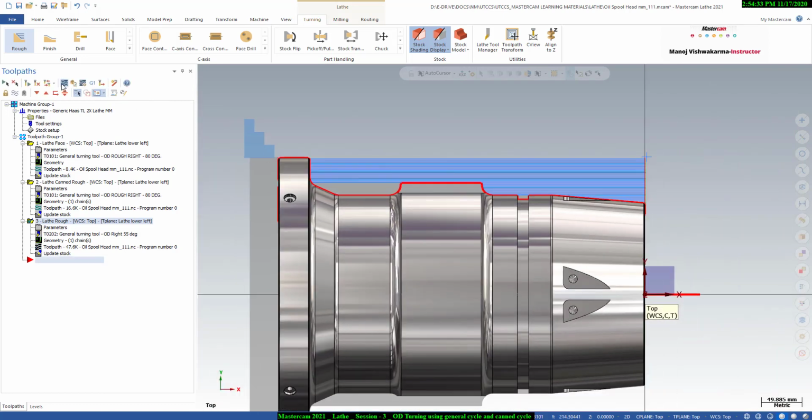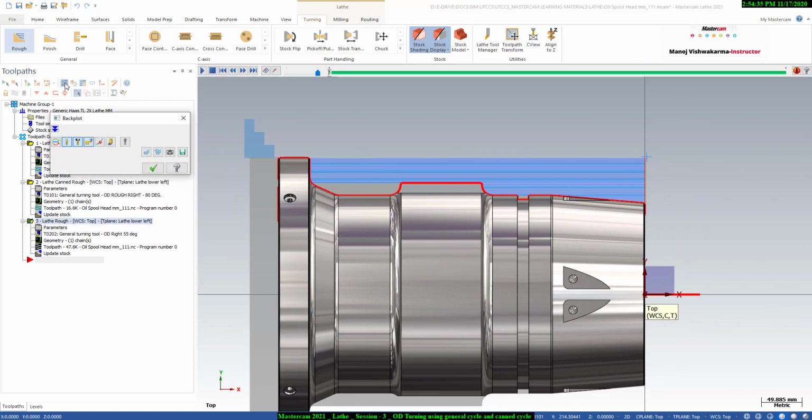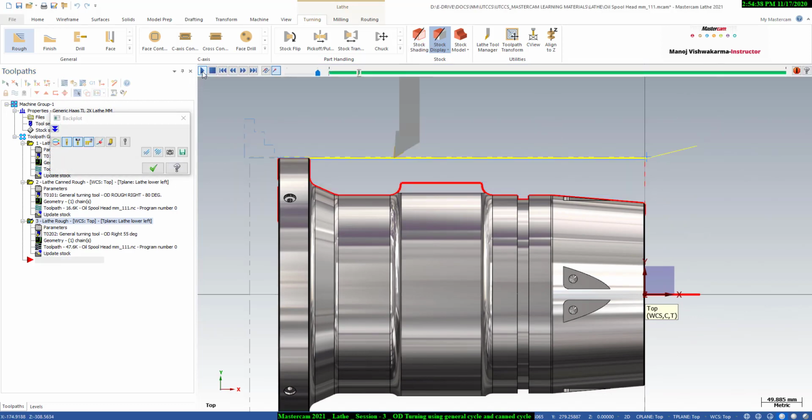So I will do the back plot, and I will select that, and I will say play. So the back plot is going on. That blue color is the toolpath, and that yellow color is retraction. That is rapid movement for retraction. So it will remove the possible area material.